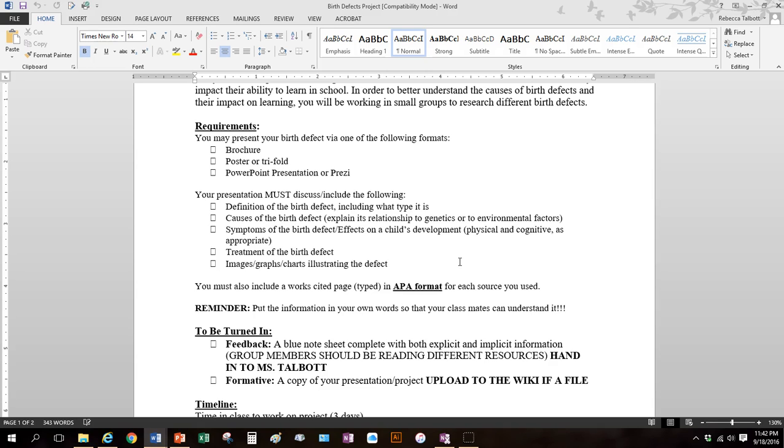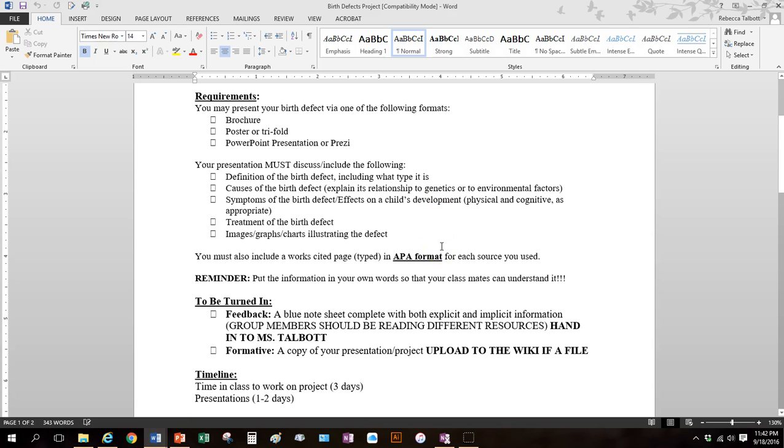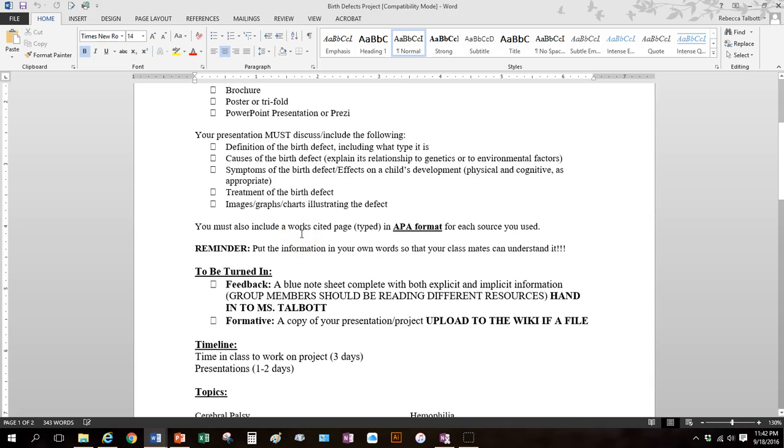You also need to discuss the causes. So is it primarily something that's a result of genetic factors or a chromosomal abnormality, or does it have to do with exposure to some sort of environmental factor? You have to also talk about the symptoms and the effects on the child's development. So is it a physical or a cognitive defect, and in what ways is the child impacted? Are there any treatments? And then you should also include any kinds of images, graphs, or charts that will help to illustrate the defect and how it works. Everything that you use, all of your resources, must include a works cited page in APA format.